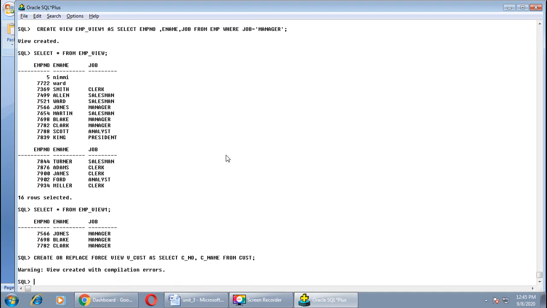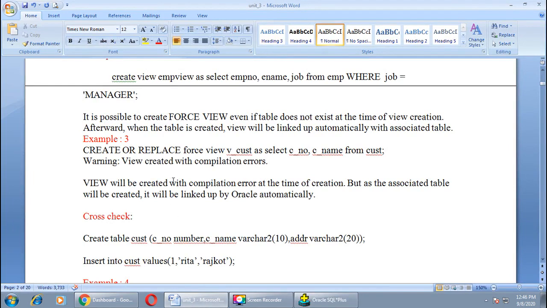We got the warning, view created with compilation error. Why we got this error? Because the table with name customer does not exist and still we are trying to create a view on this table, right? Now as I told you that afterward when the table is created, view will be automatically linked up with the associated table. So let us cross check this thing.